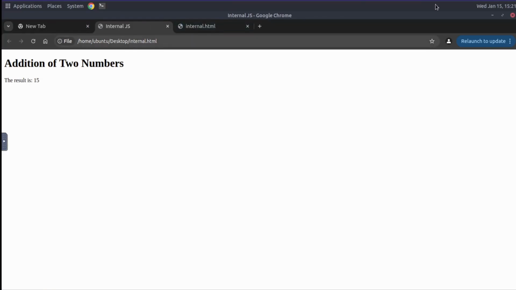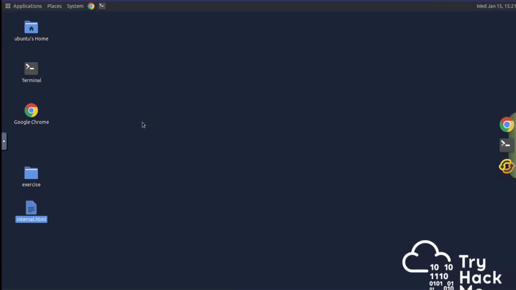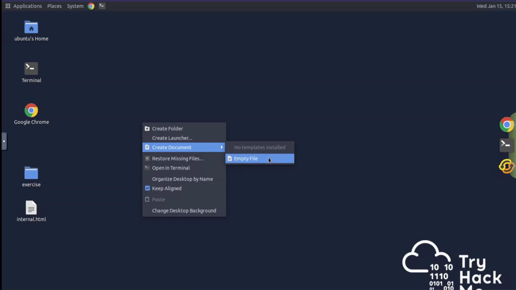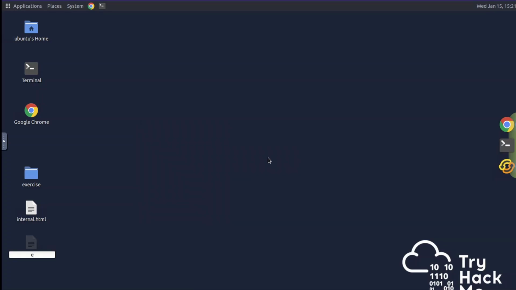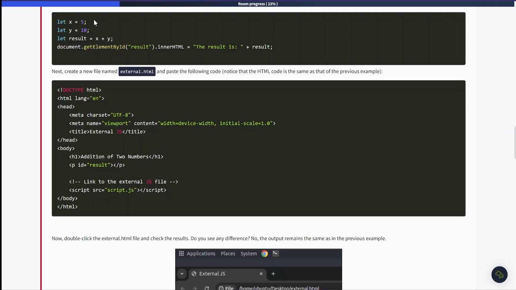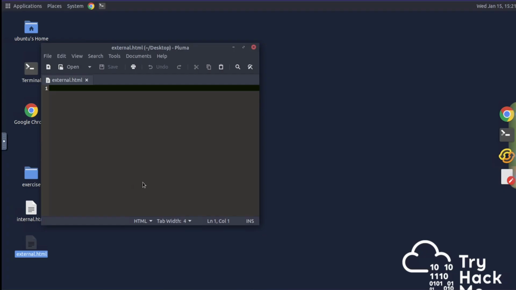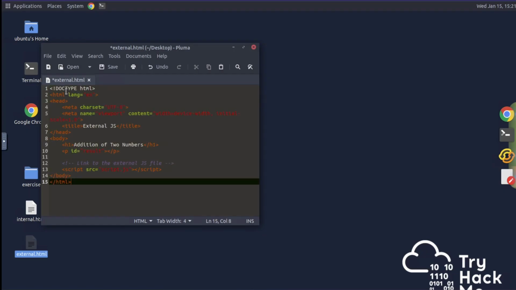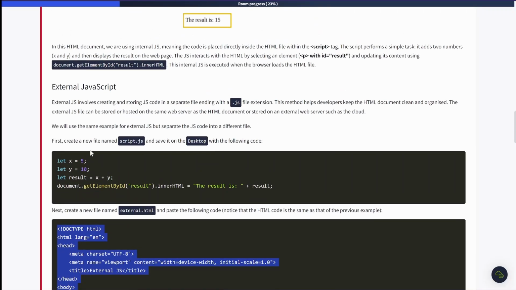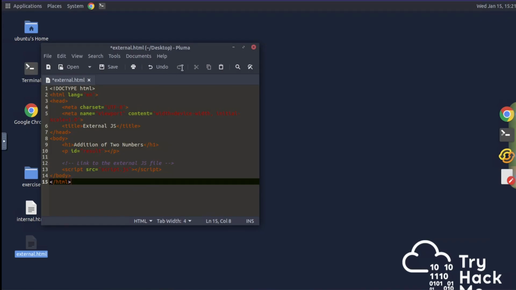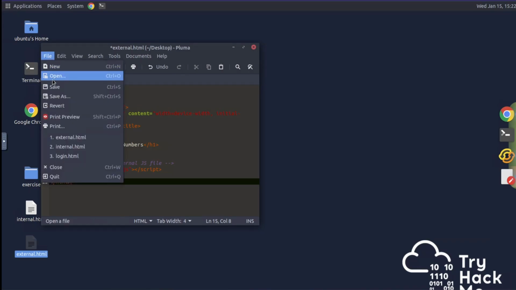So now we're going to do exactly what we just did, but this time we're going to create an empty file and name it external.html. And then we'll open it up. And this time we're going to take this, paste it in there. So now we have this script.js, but I skipped a step, right? So now we have our actual JavaScript. So let's just save that.